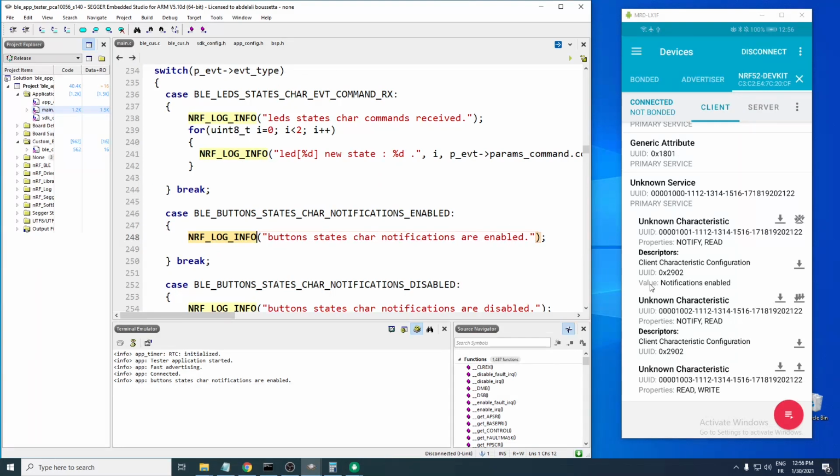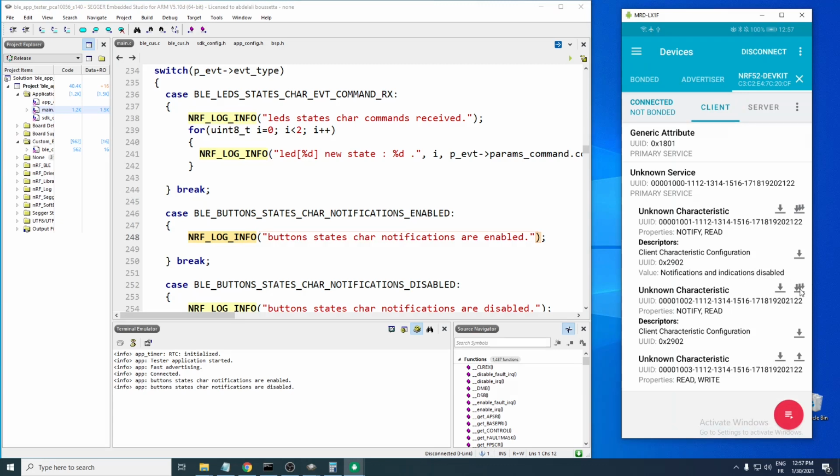You see, value notifications enabled, and actually pressing this value here will write to this client characteristic configuration descriptor. See, and we'll write a value, so it enables notifications. Let me disable it. Just press this one again. It is disabled. See? Okay, the next one. Let's enable notifications. See? Potential level characteristic notifications are enabled. The other one, let's disable them again.